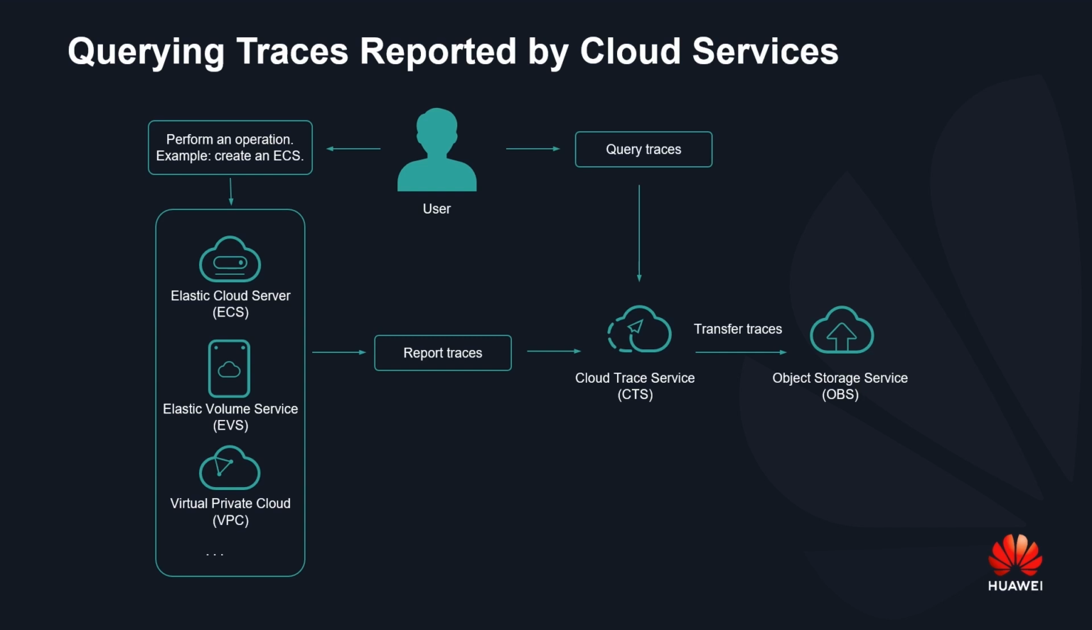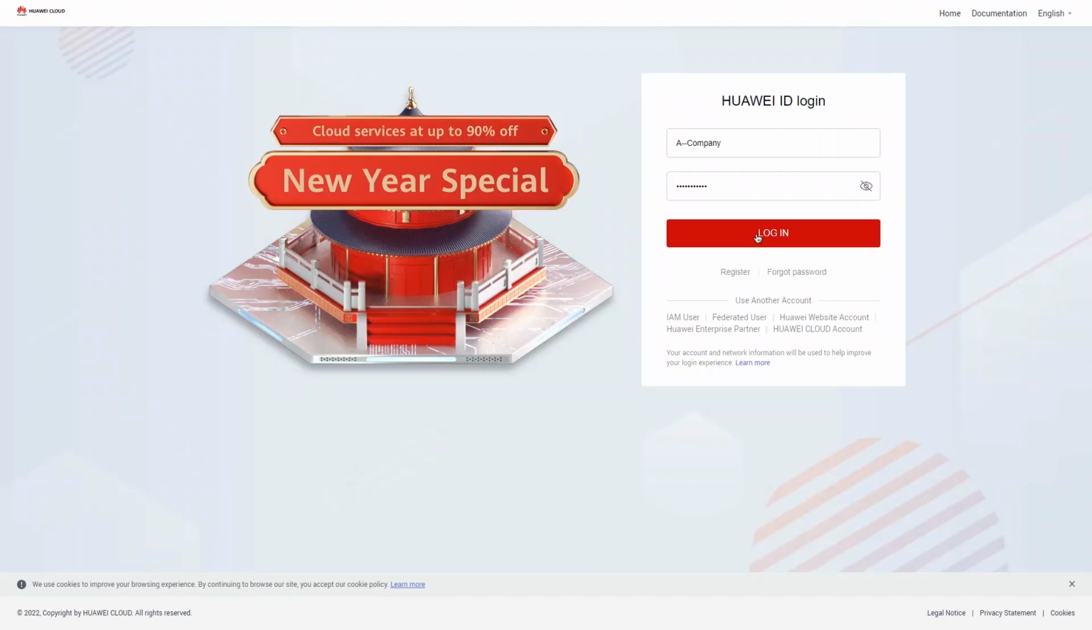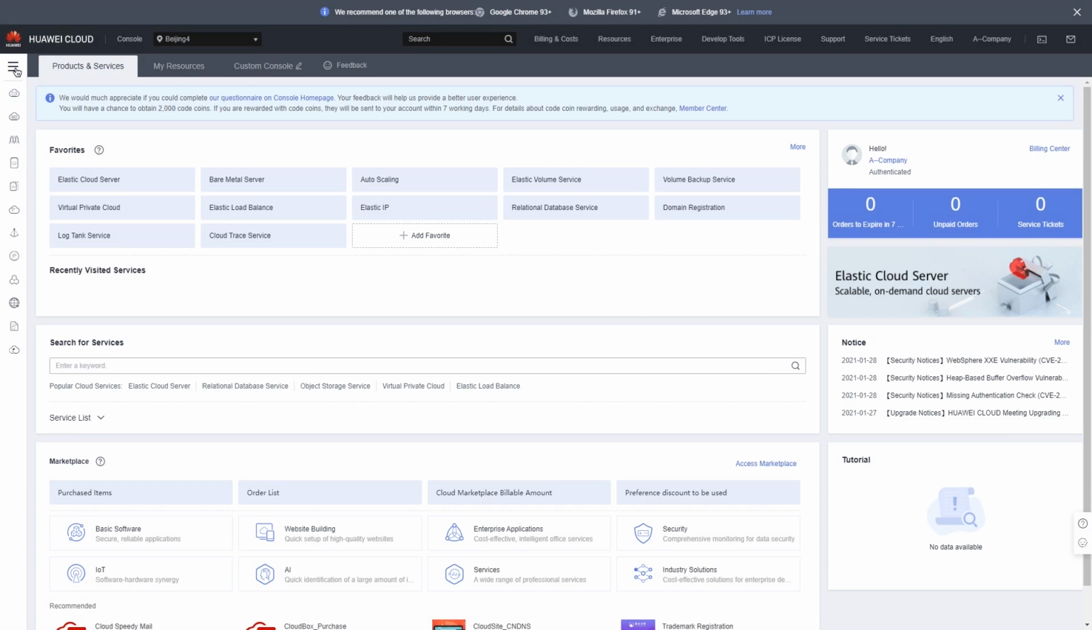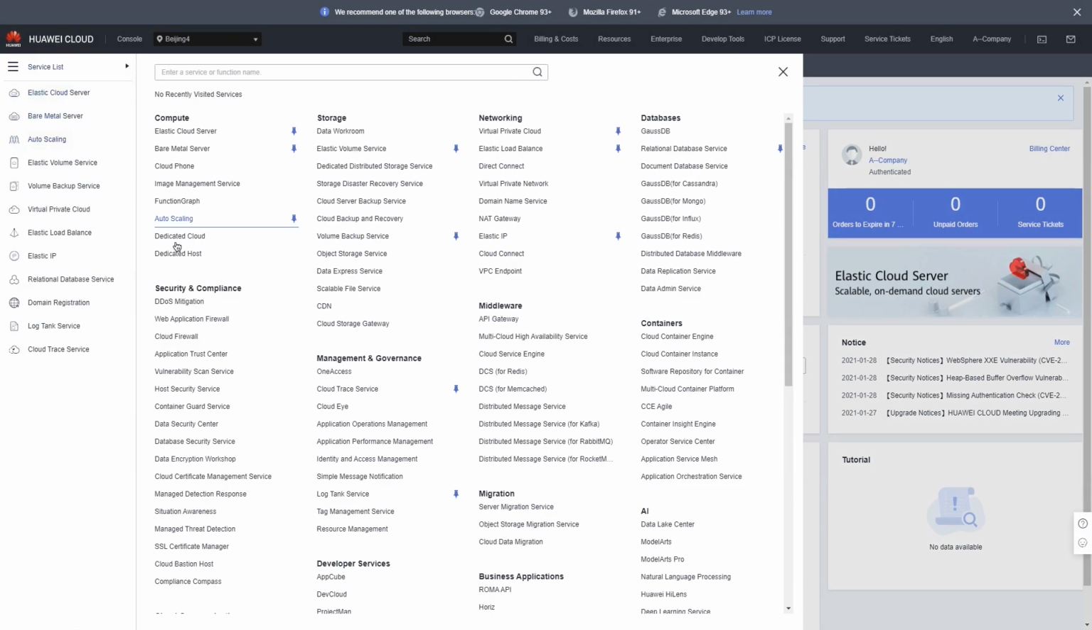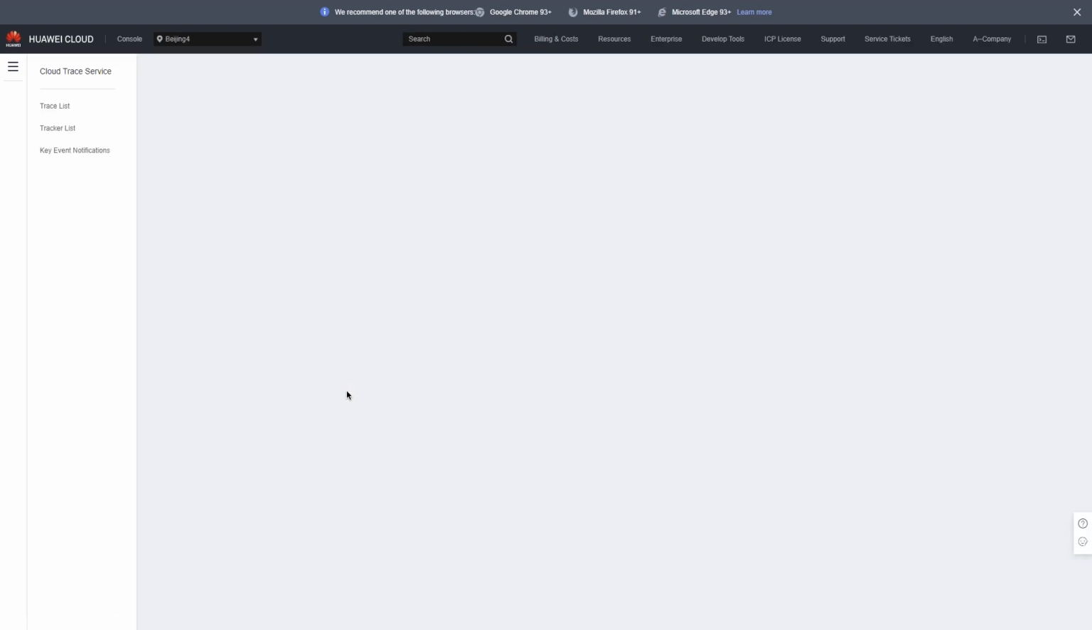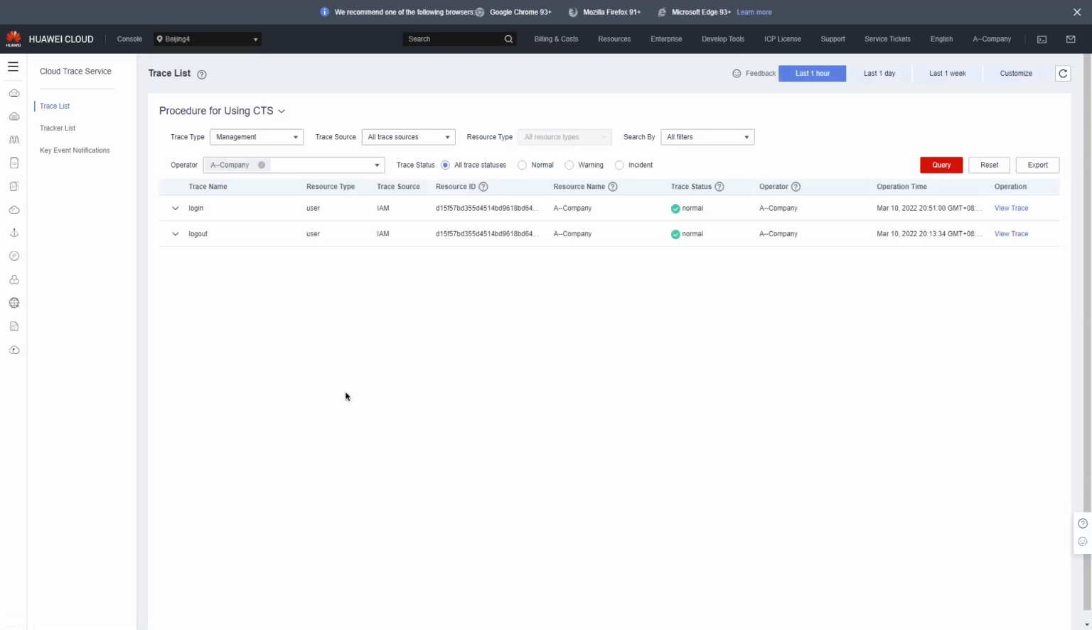Next, we will show you how to query traces on the CTS console. First, log into the Management console. Expand the service list. Choose Management and Governance, and then Cloud Trace Service. The trace list page of CTS is displayed.